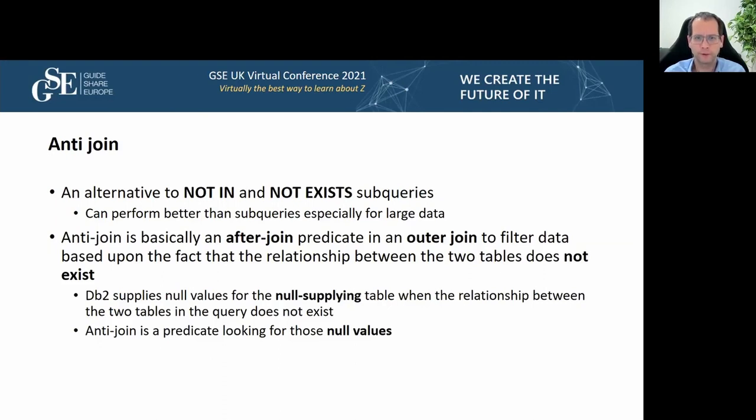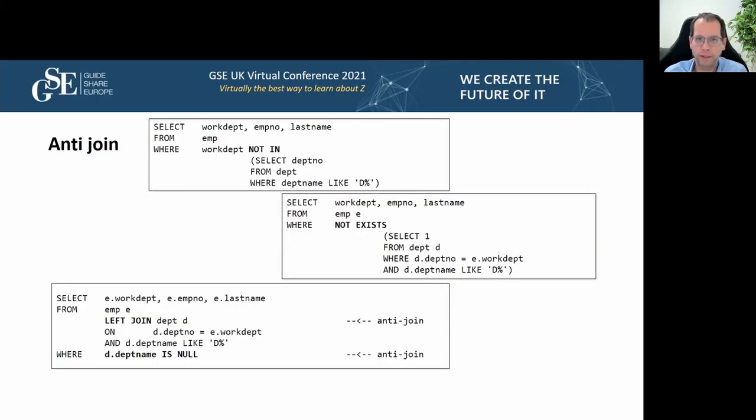It's basically an after-join predicate in an outer join to filter data based on the fact that the relation between the two tables doesn't exist, which means that anti-join is a predicate looking for the null values. So you do the outer join, and now you just want to take a look at the rows that don't match the condition. Basically, you will take a look at the null values. An example will be better, I guess.